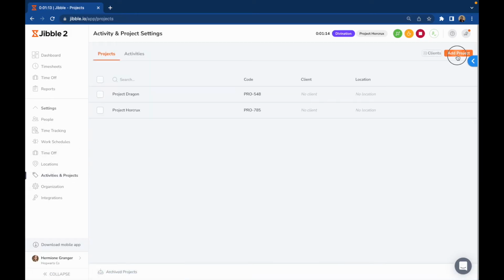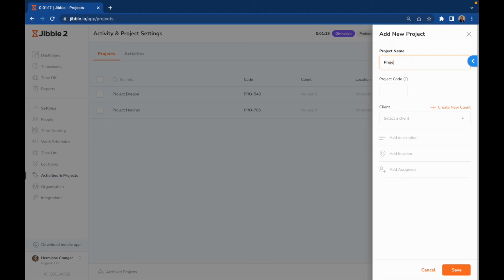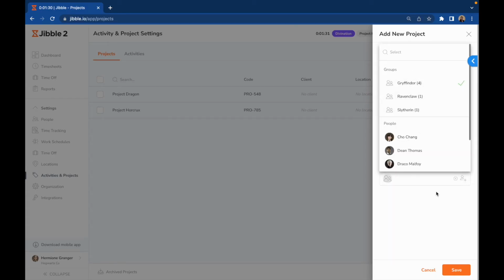You can also assign projects to groups or individual members to grant them access. All tracked time will be synced to the cloud and you'll be able to view them in the timesheets as soon as they are added.